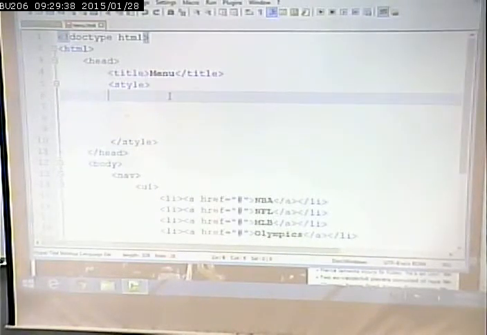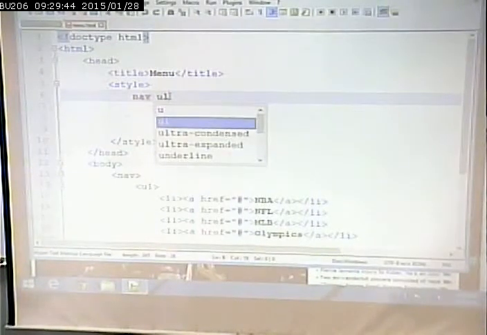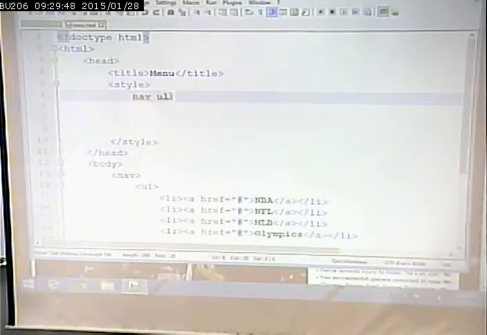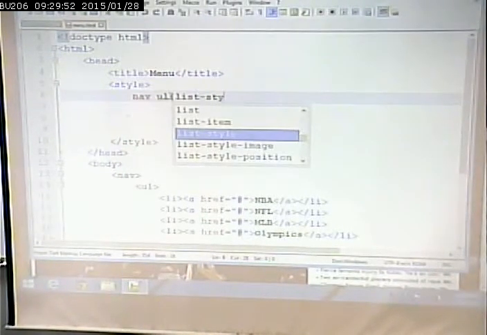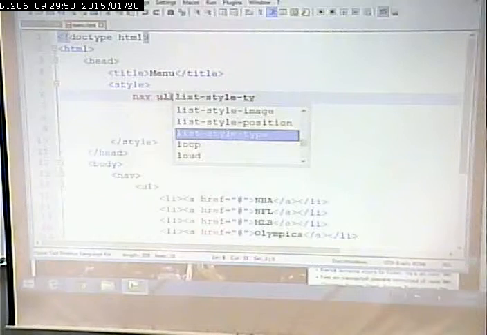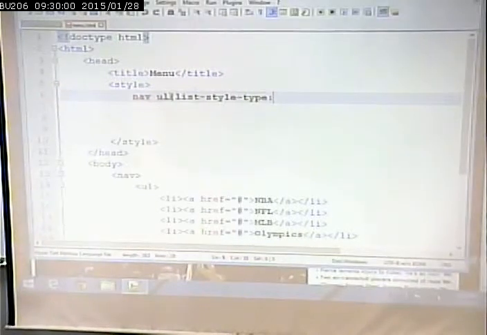So I can go and I can say nav ul list-style-type: none. What's that going to do? It's going to get rid of the bullet points.